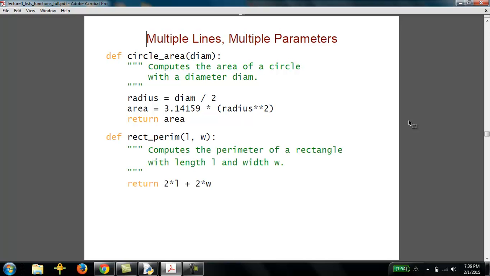You can also have more than one parameter. So here's a function called rectParim. It takes two numbers, a length L and a width W. And you can see all it does is compute the perimeter of the rectangle using this formula and returns that final value. Okay, so if we pass in 5 and 7, it's going to return 24 because 2 times 5 plus 2 times 7 gives us 24. We can also call our circle area function, passing in 20 for the diameter, and it will return 314.159.